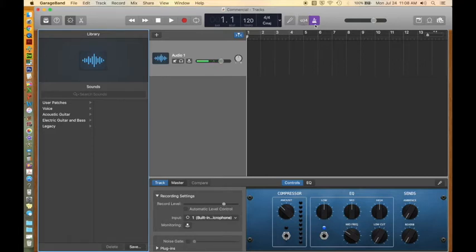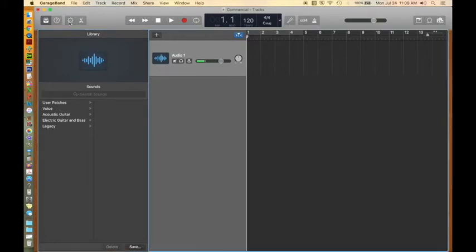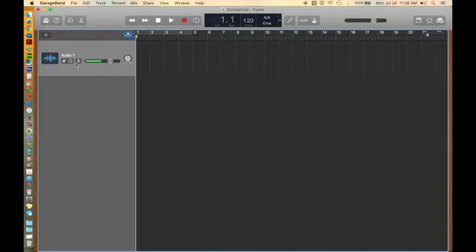Now you'll need to turn off your counter and your metronome buttons, or they will be very annoying later on. Let's also clean up your workspace by turning off the smart controls down below and your sound library to the left. You're now ready to begin recording the narration for your commercial.